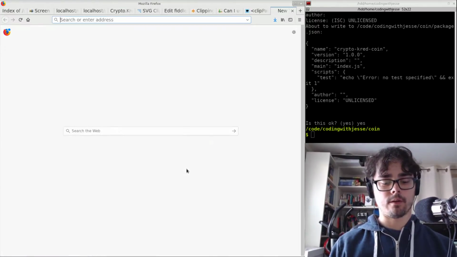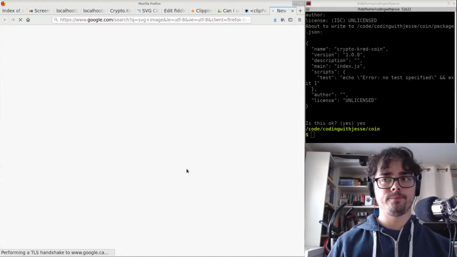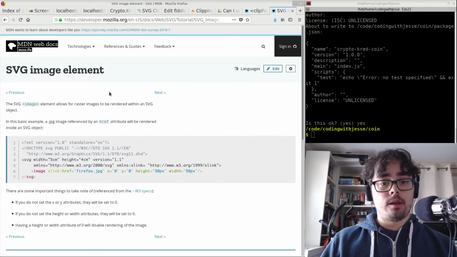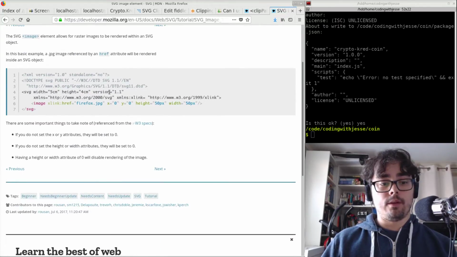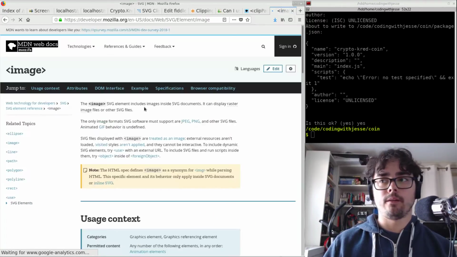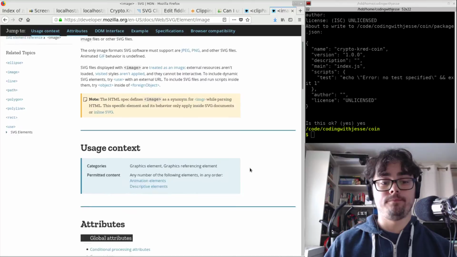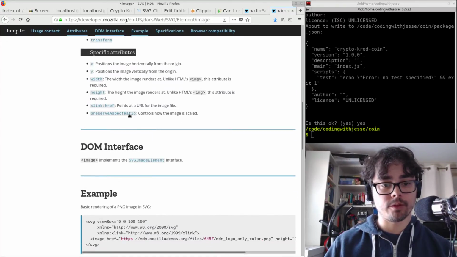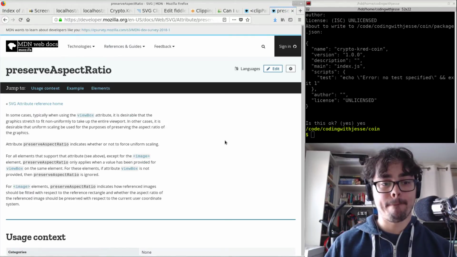So I'm going to hop over to the docs for SVG image and see if I don't know what I'm doing. You know what, there might even be a CSS property for it. Attributes. Should I just Google it? Preserve aspect ratio. I found it. In some cases, using the viewbox attribute, it's desirable that the graphics stretch to fit non-uniformly and take up the entire viewport. That's exactly my case.